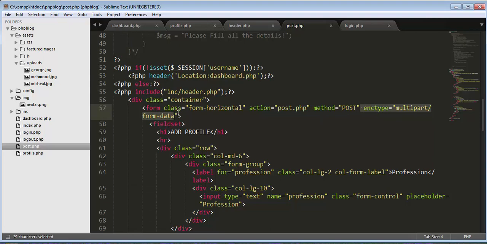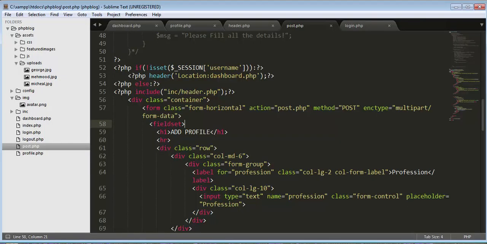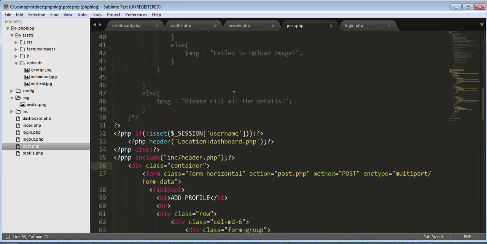Now if the session is not set, then I'll be taking the user to the dashboard. Here, session start. Okay, everything is fine. Let's click on add post.